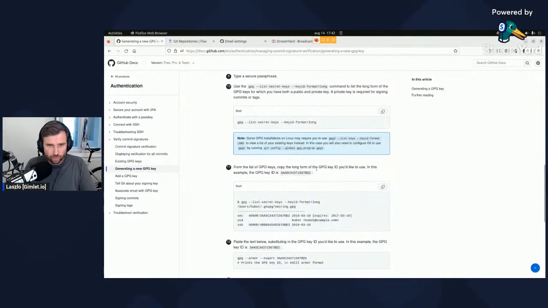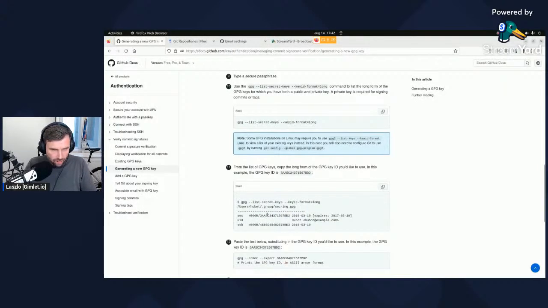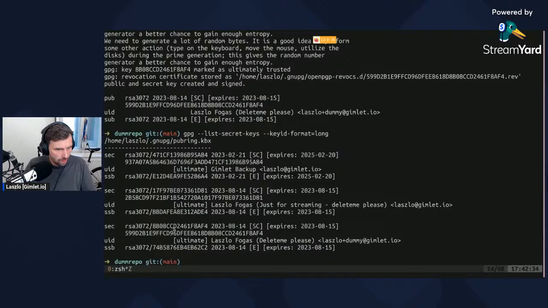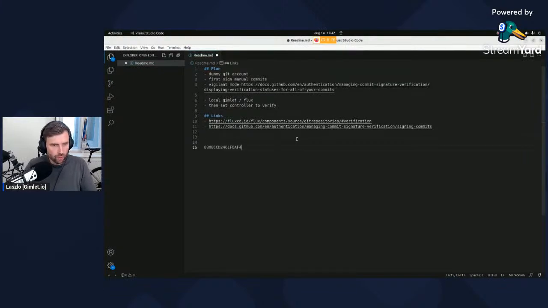Copy the long form key ID you would like to use, which is, so this is this part. Again, this is not user-friendly. Sec. So it's, for me, it's this guy. This is the ID of the key. Let's make a note of this here.